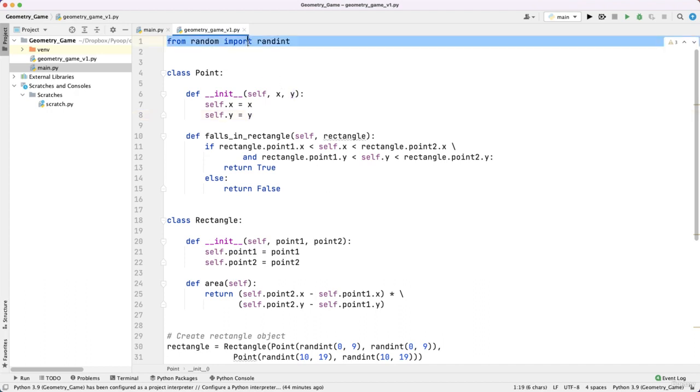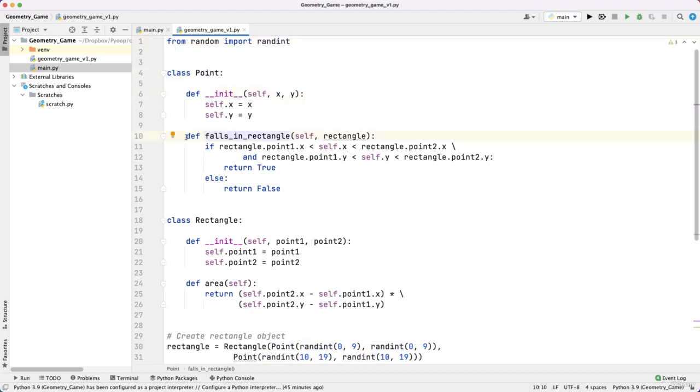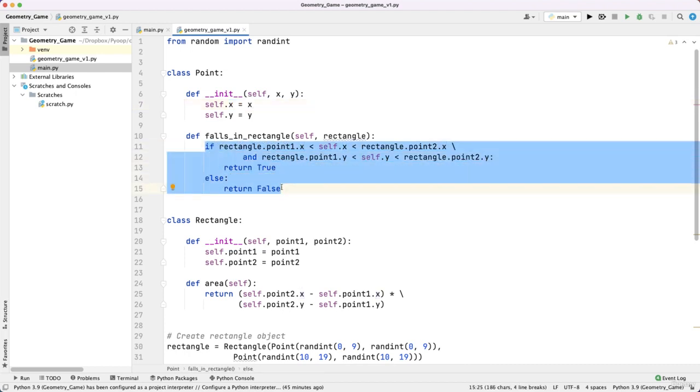Anyway, so here we are importing this randint function, which will generate some random integers for us. And then we have the class Point, which has an x and a y. And then it has this method, which gets as an argument a rectangle object instance, so an object instance that is supposed to be created by the Rectangle class. And this method checks if these coordinates fall within the bounds of the rectangle. This is the conditional block that does that checking.